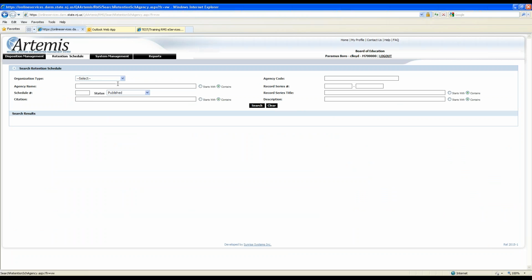Right, it clears everything out. But just remember you'll have to pick Board of Ed again from organization type and then pick your new keyword. One other thing I just want to show you here. Let's search by student by description. Let's say you did a keyword search by record series title, but you still weren't able to find what you were looking for. Well, you can also search by description.